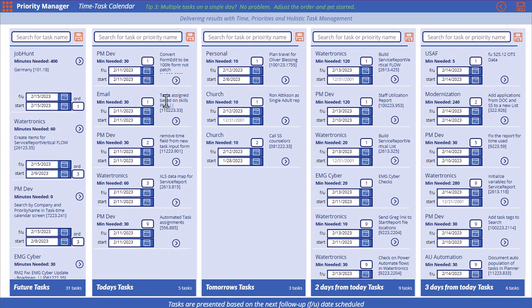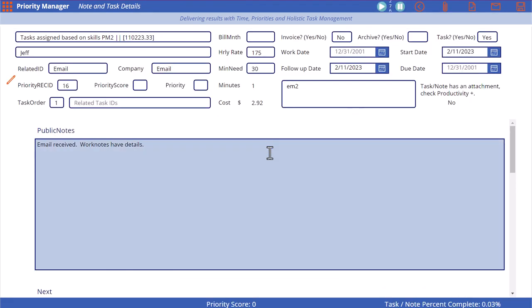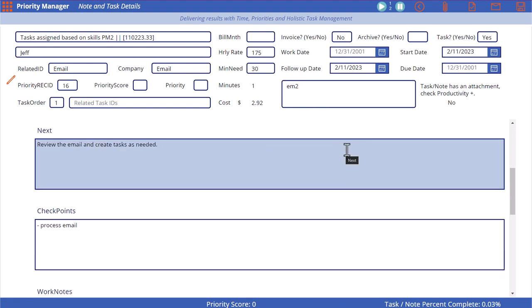Tasks assigned based on skills. This indicates that it was sent over. This PM2 indicates it was sent over by an email message. Now it appears on my calendar for things to do. I can go in now, set notes, do whatever I want to get that task or idea taken care of.